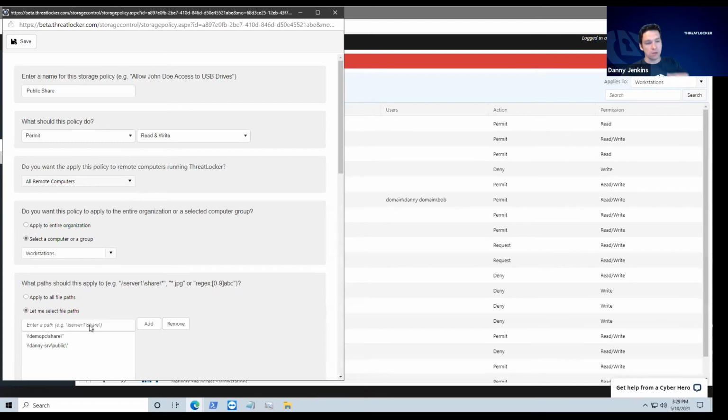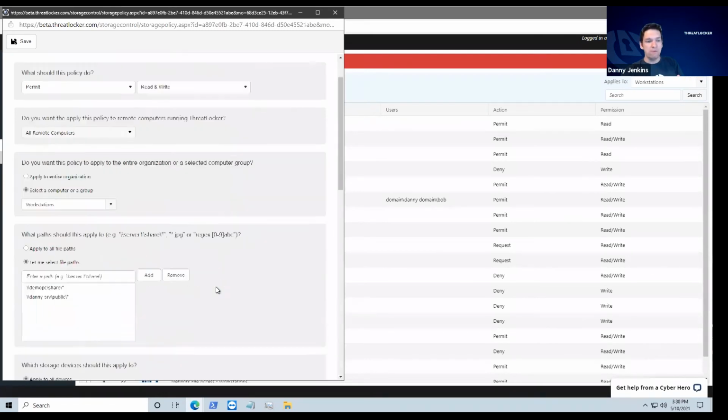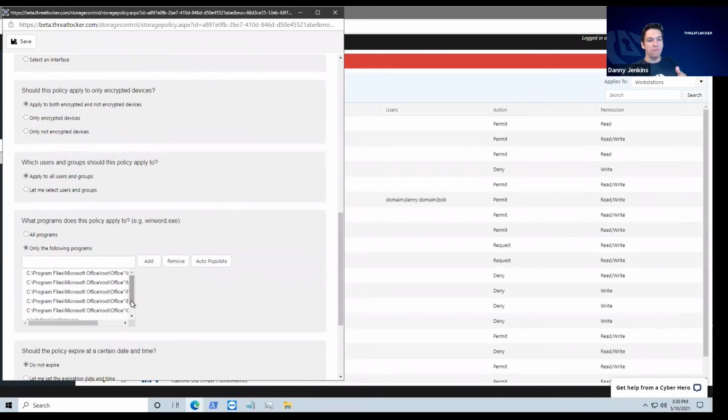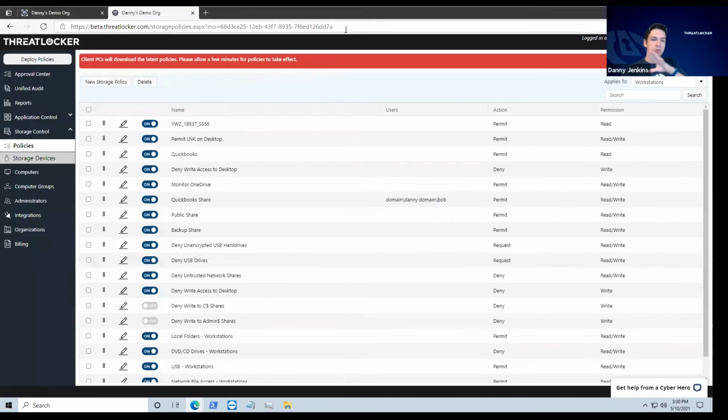I use it for Office documents, things like that. So I permit read and write on these shares, but only for Office and Notepad and Explorer. If somebody tries to use an untrusted program, it's going to get blocked, whether it's on the whitelist or not. It's not on the list to access that network share. These are really, really effective storage policies that can allow you to harden your environment.